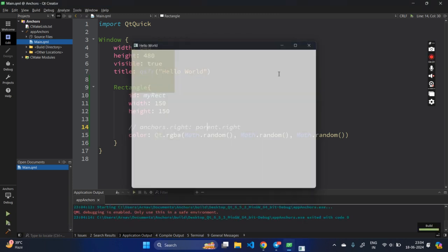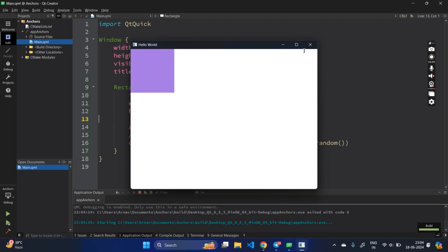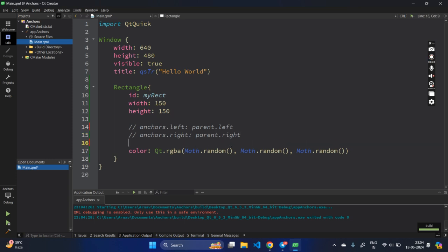Listen, this is almost the same as me saying anchors.left is nothing but parent.left, right? If I run the application once, you'll see it's still the same. Now I hope this is clear to you. Now how to bring it to the bottom? So what I can say is anchors.bottom is nothing but parent.bottom.